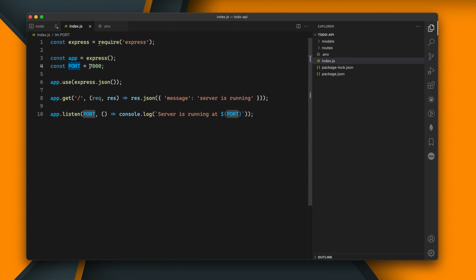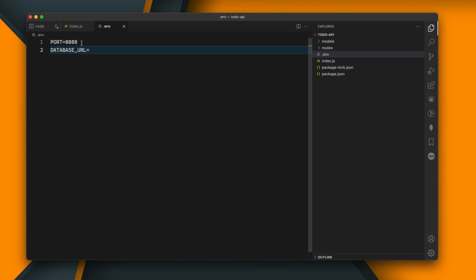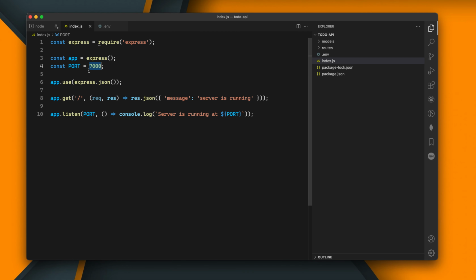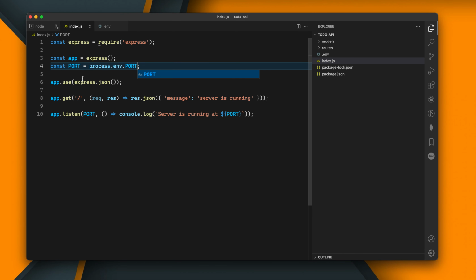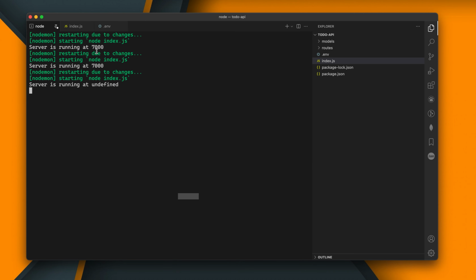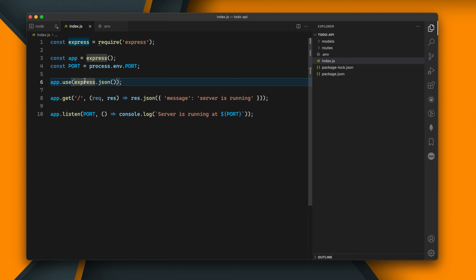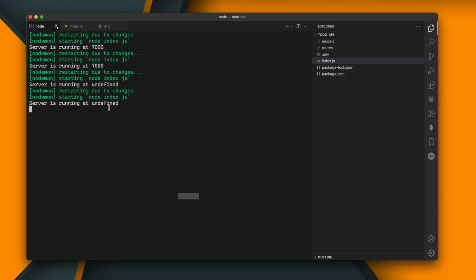So here, instead of using this 7000 port, we will pick the port from the env file. How can we do that? We need to remove this and just say process.env.PORT. Now you will see that it says server is running at undefined. That's fine. It is again saying server is running at undefined.